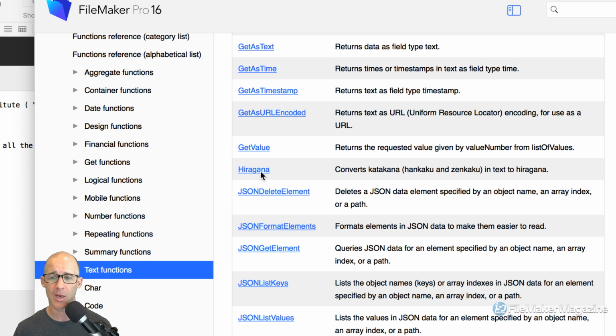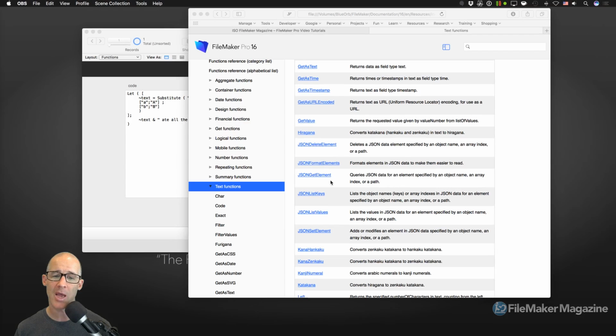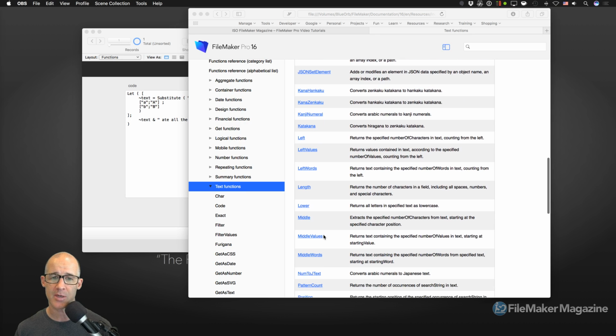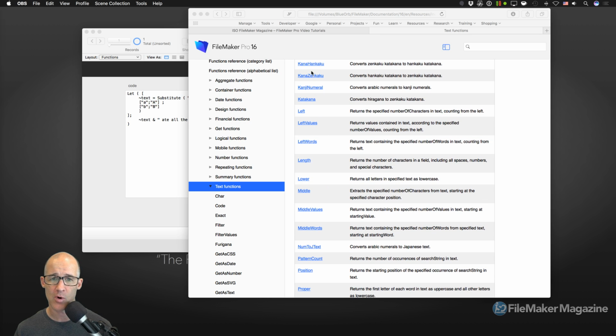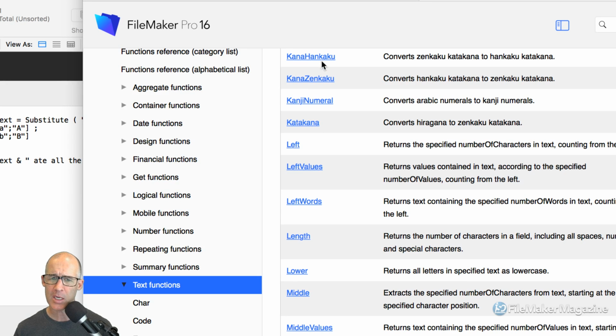Hiragana is also for our Japanese version. The JSON functions, I really wouldn't worry about those if you're a new FileMaker learner. Those deal with the JSON format, which comes from the world of JavaScript, where you apply some structure to text. Let's scroll down, get some more. Kana, Hankaku. These, all of the Kanji ones, all have to do with our foreign language versions.